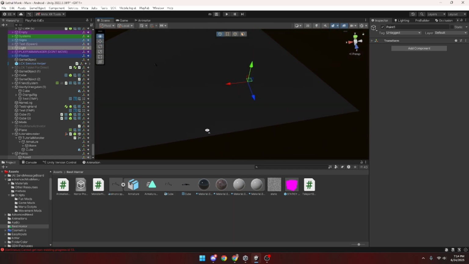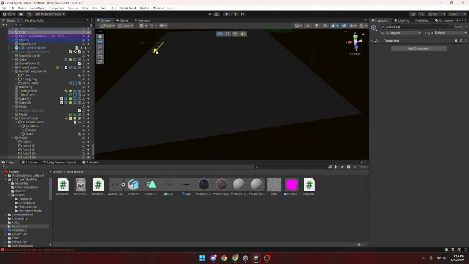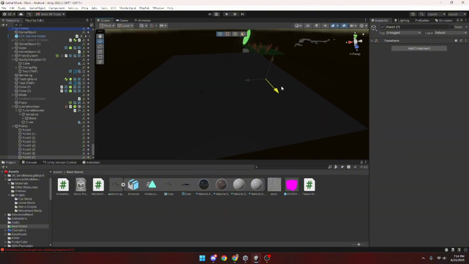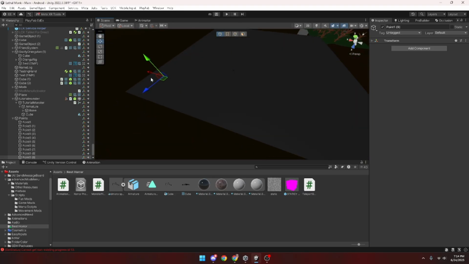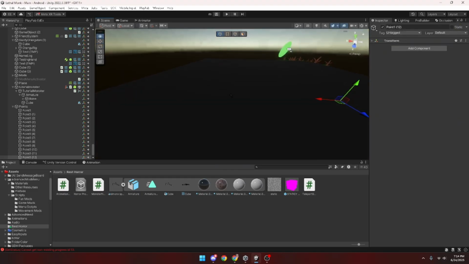Okay, and now I'm going to bring this up here, and I'm just going to add a bunch of randomized points around the map. Just make this random around your map so you can have more of a variation of where the monster goes to and all that. So now that seems about good to me.